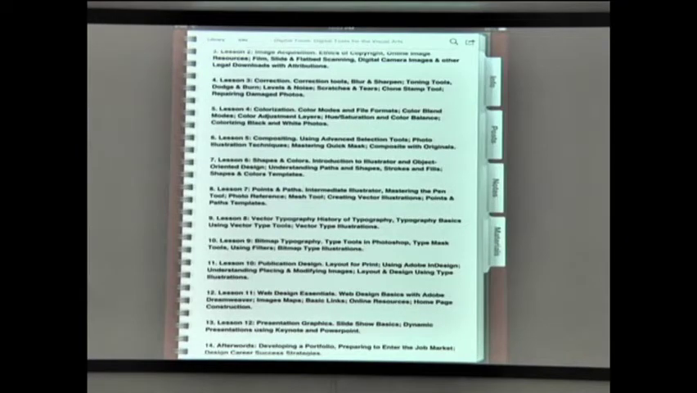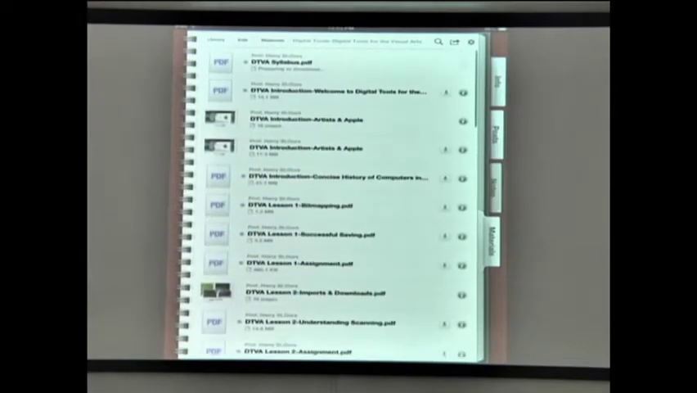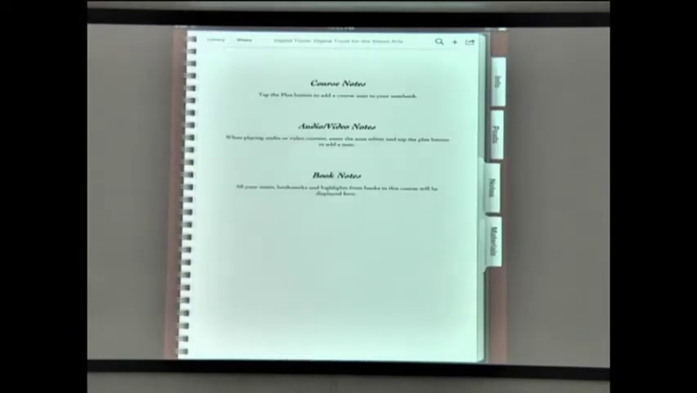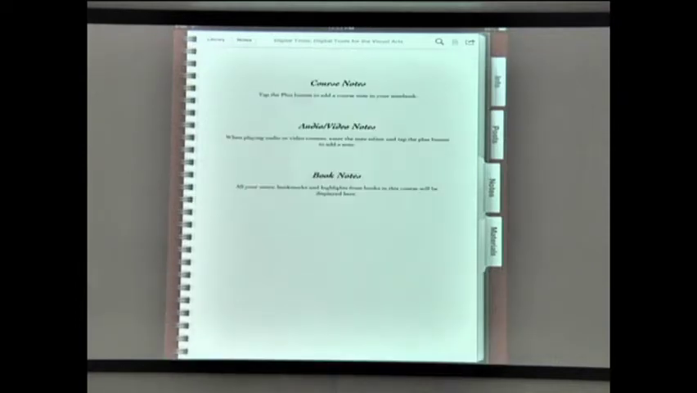The beauty comes in a number of different ways, not just the materials, which are all the stuff, but in the notes that students can take. Students can actually tap the plus button to add a course note, and then they can take notes and even share the notes among themselves if they want to. So that's pretty good too.